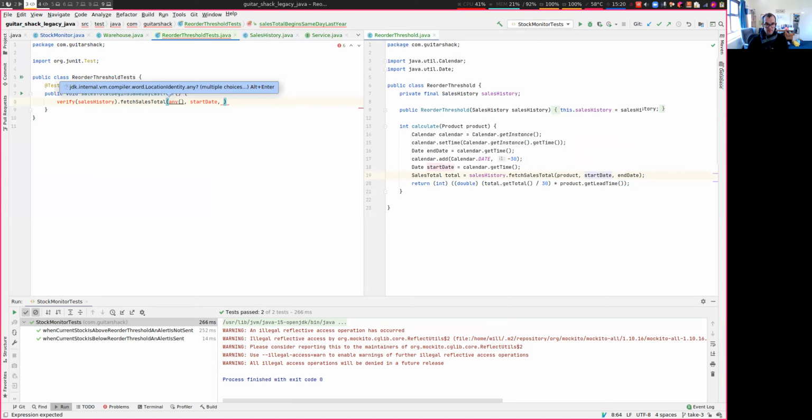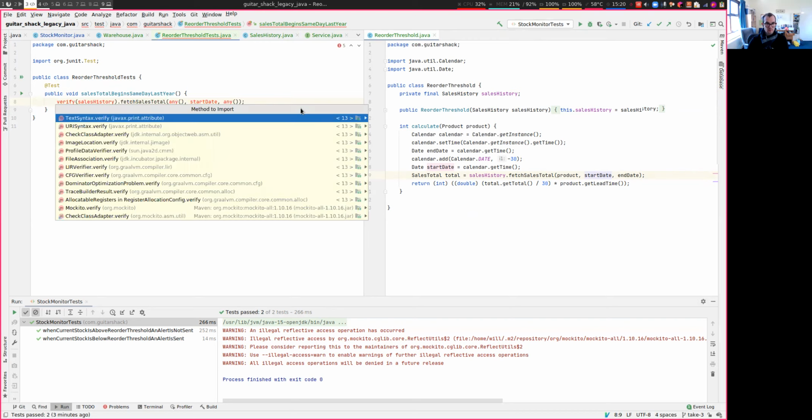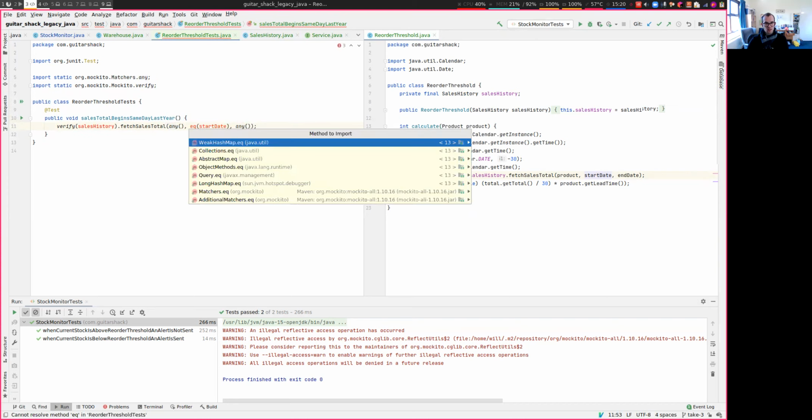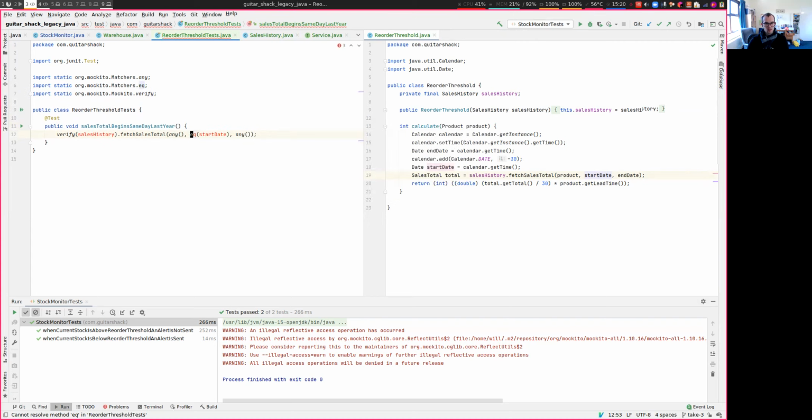So here's a weird thing about, it's not really weird, but if you use any matchers in a verify statement, they must all be matchers. So you can't just have start. You have to use the right matcher. I think it's just EQ for equals. Yeah, I think we came across this last time we tried this, didn't we? Okay, so let's pull these matchers in. There are so many matching matchers. Okay, so we want our sales history, and this is going to be a mock.